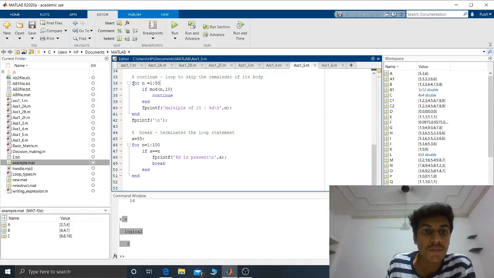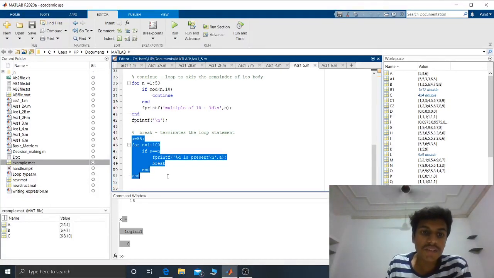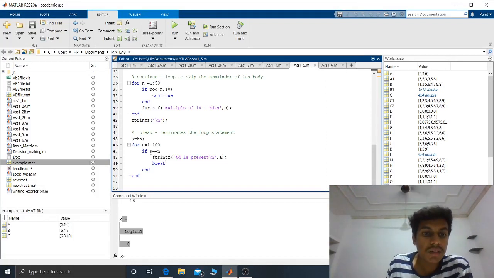Here the break statement is totally different from continue. It will end the whole for loop. We are taken out of the for loop, and anything that is below the break will not run in the for loop.